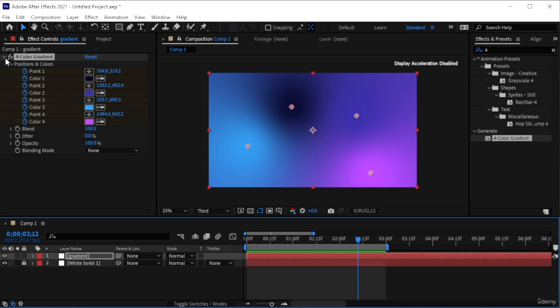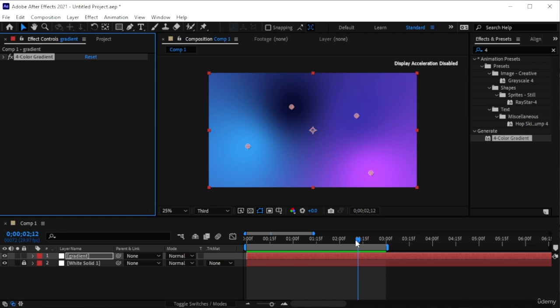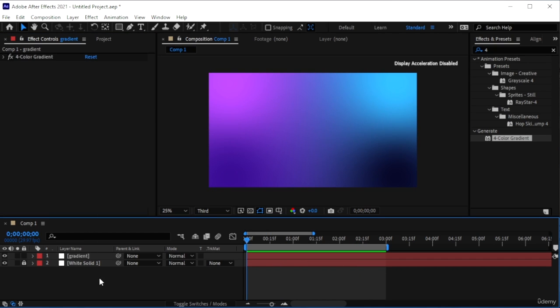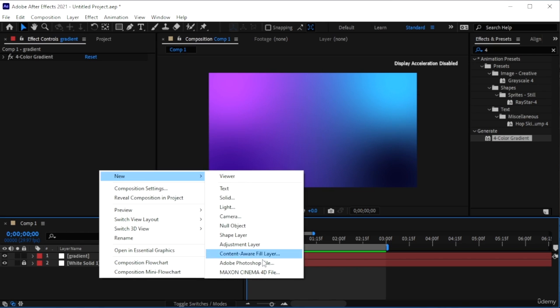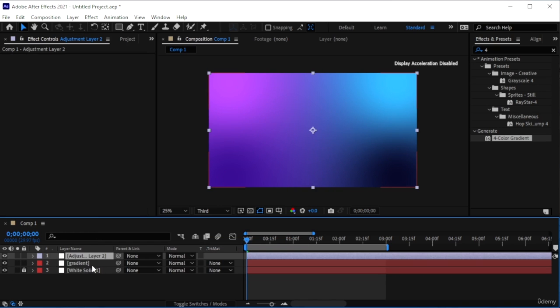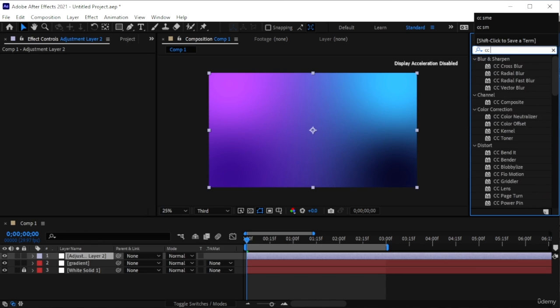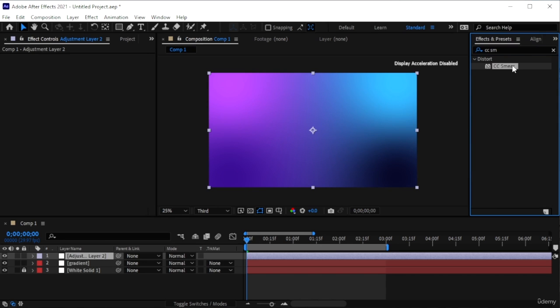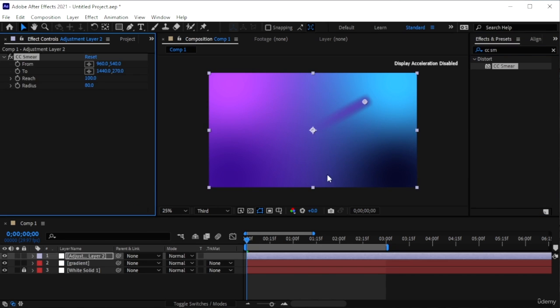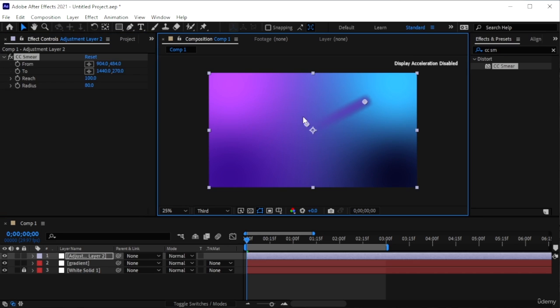All right, so now that we have our gradient, we want to add the effect of that liquid motion. So create a new adjustment layer on top of your gradient. And we are going to add something called CC Smear. This guy, drag it on top of this. We get this little line that is smearing things. This is the second point, so you can see it's kind of smearing the colors.